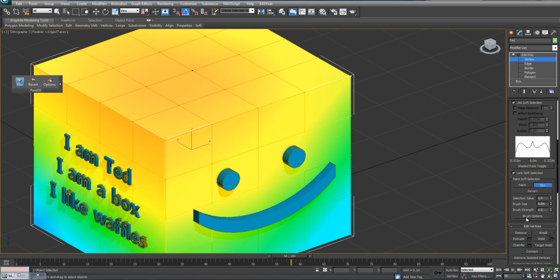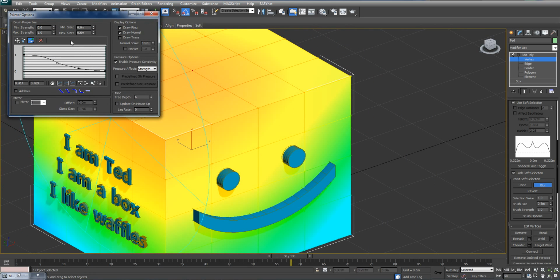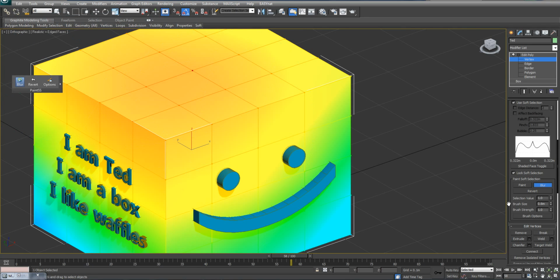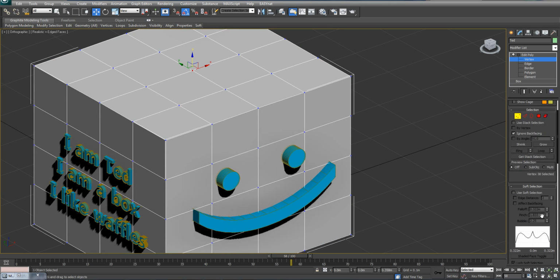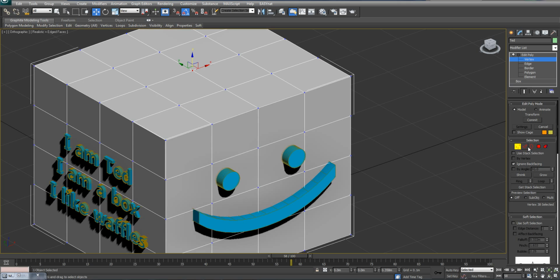And if you go into brush options, this lets you do a whole heap of cool things. I won't go into detail on that, you don't need it, but that's the same as in paint deformation brush options, so feel free to have a play with that in your own time. So that's that for soft selection. We're going to move now on to, real quick, the other four.